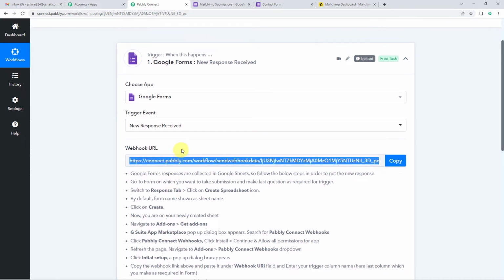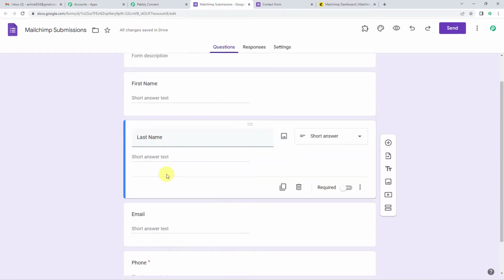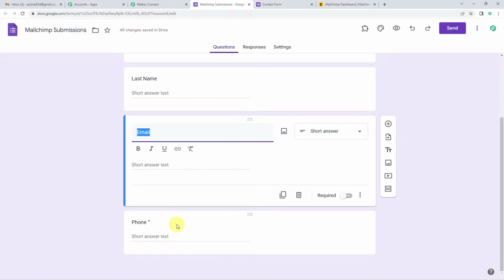Now after copying, we will go through these instructions to know how we are going to set up this URL. For that, I will first take you to my Google Forms. This is the form that I've created. The name is Mailchimp Submissions and the header says Contact Form. These are the fields that I will be needing: first name, last name, email and phone number.